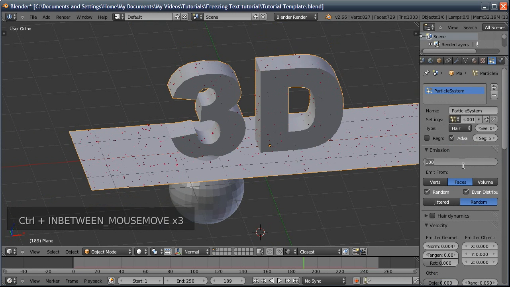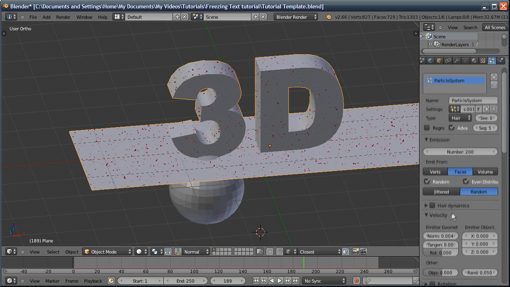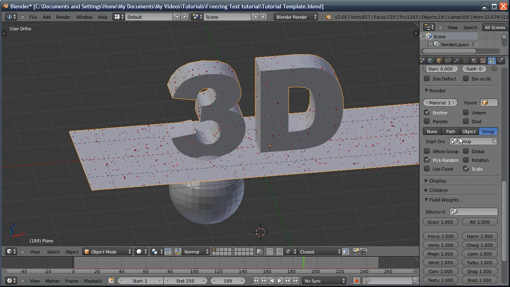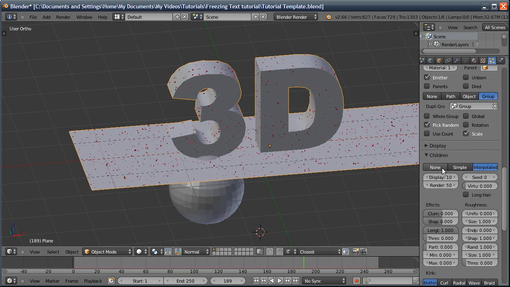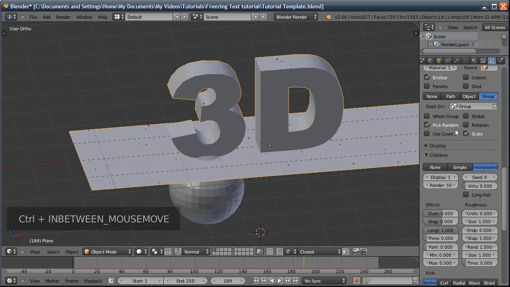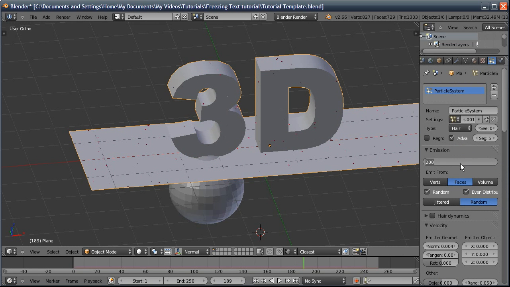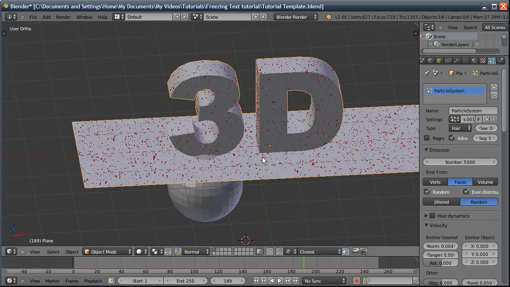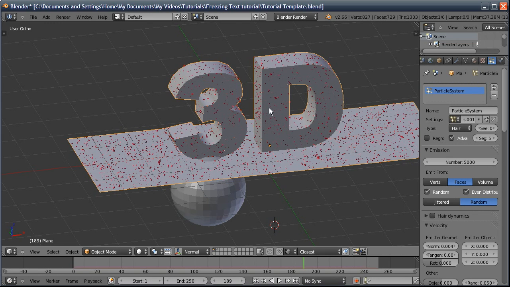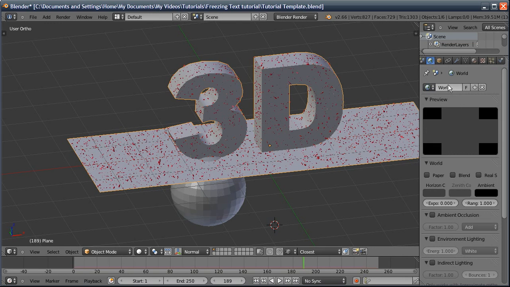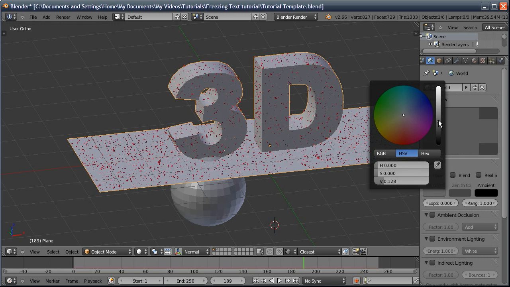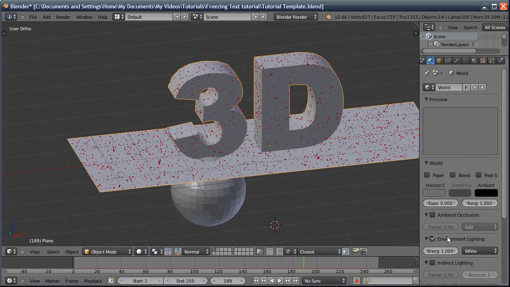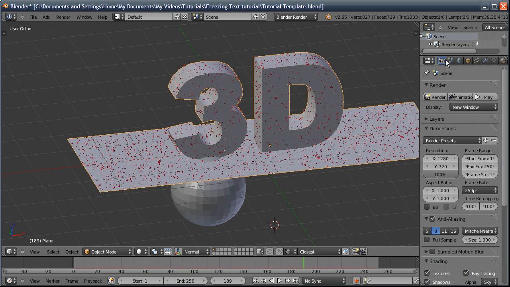and we'll maybe increase it to about 200. And under the children, I'm actually going to display only 1, but that means I can put this number up a bit, and we're actually going to use a number of 5,000, which is quite high. You can see things slow down a bit. And so we'll just set up some world settings quickly, just so we can give this a quick render. So just change the world to a lighter grey and turn on environment lighting. And then I'll set this to be maybe 40%, and I'll render that.